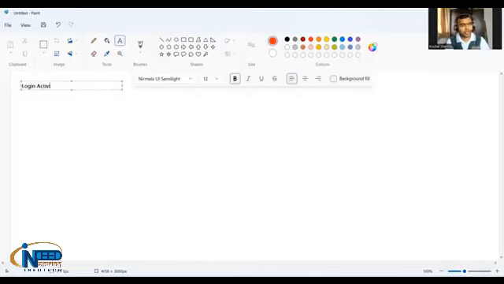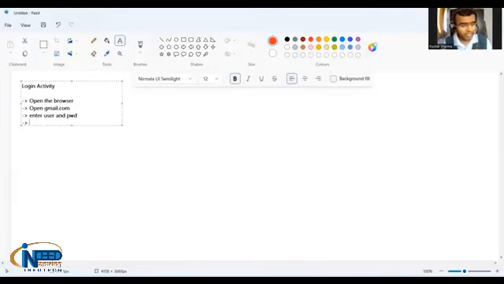In the login activity, the first step is, let's say, open the browser. Then the second step would be to open, let's say, Gmail. After opening Gmail, the next step would be to enter user and password. Now the next step is not visible to us. It is something which happens inside only. And what is that step? That step is authentication.